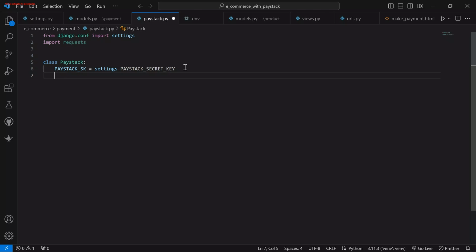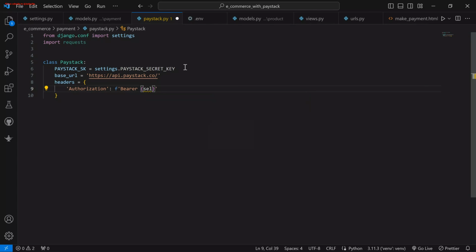Alright, the next thing I'm going to do is set the base URL, which is the base URL for the Paystack API: https://api.paystack.co, and we'll close it with a slash. Then the next thing is to set the headers. For the headers, I'm going to do Authorization. For the authorization, I'm going to use a formatted string, then Bearer, then a space, then self.PAYSTACK_SK.